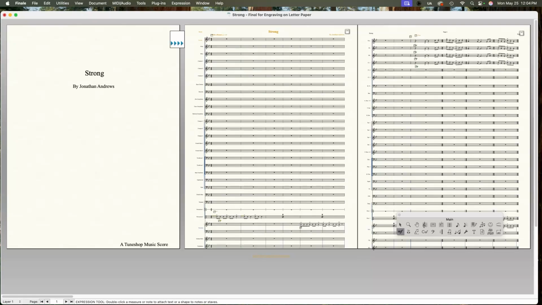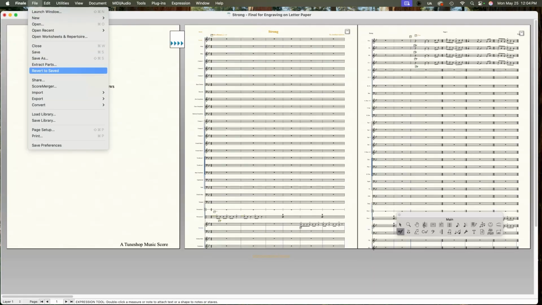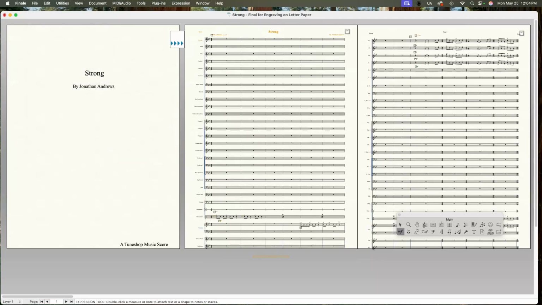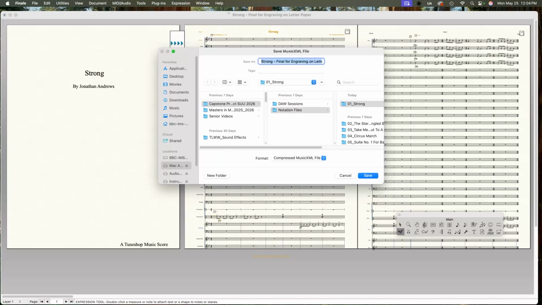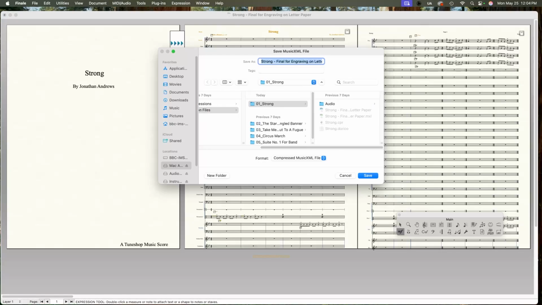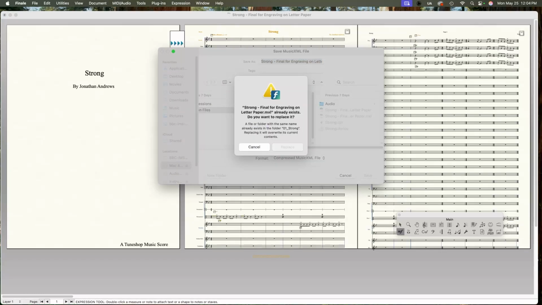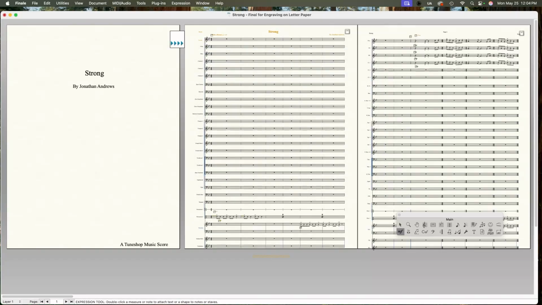So the very first thing I'm going to do is export this file under the export menu into a MusicXML. And I'm going to export this into a folder that I've already got prepared for this project. And I'm just going to hit save. It's going to ask me if I want to replace it because I've actually already done this before, but I wanted to show you the process from the very beginning.